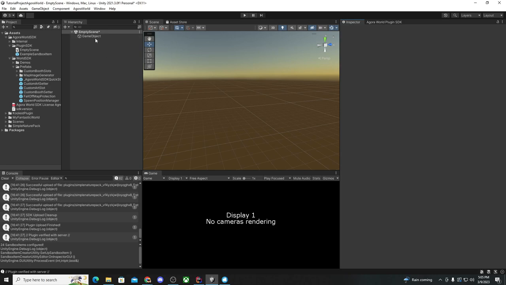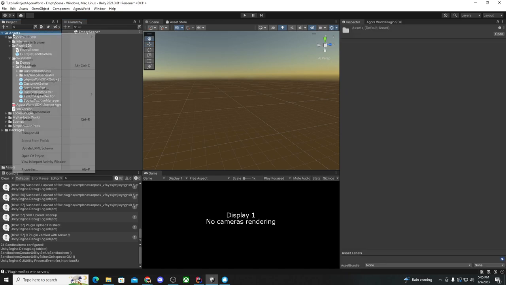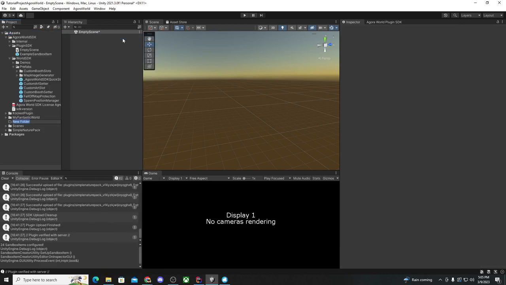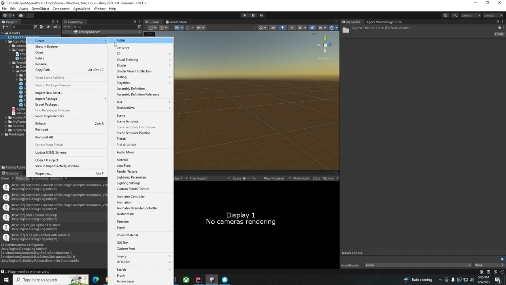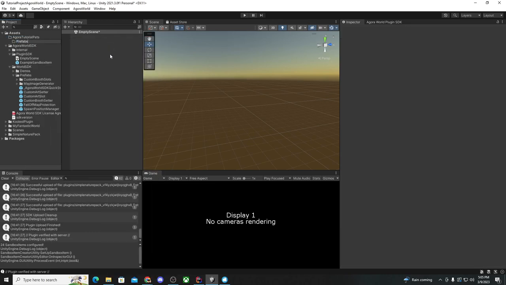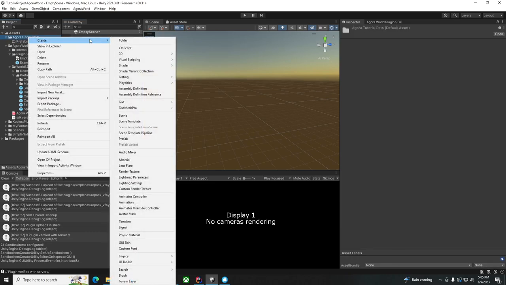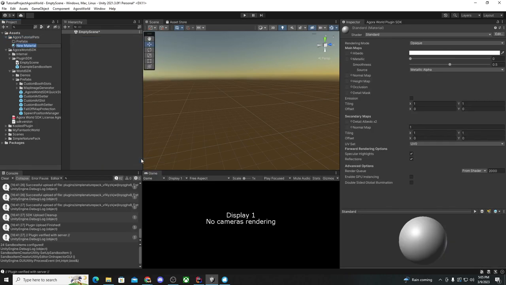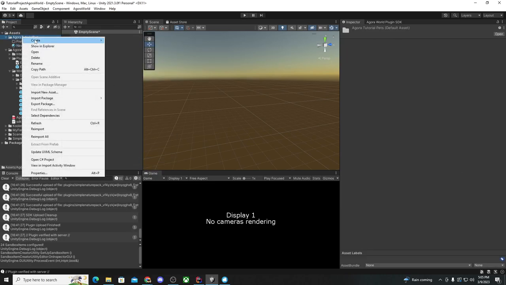So first thing we're gonna do, this was from our last tutorial, so delete that. We have our empty scene. Our goal is to make a pets plugin. So we're gonna go ahead and make a new folder in assets for our plugin called pets. Under there, we need our prefabs folder. We're inevitably gonna need a materials folder. Whoops, that's a material, we need a folder.